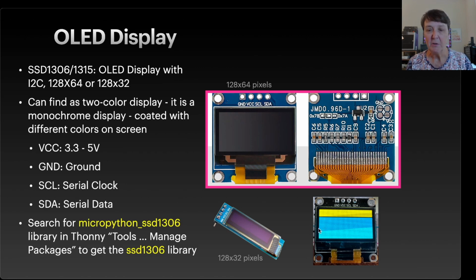And then I thought I'd show the one that Paul's using. It has the yellow at the top and the blue at the bottom. And that's really nice if you want to create something like maybe a menu system, where you have some icons at the top and then something else happening at the bottom, and you get this nice two-color display. The downside of it, though, is that there is this little strip in here that will not light. You can't light those pixels in there.